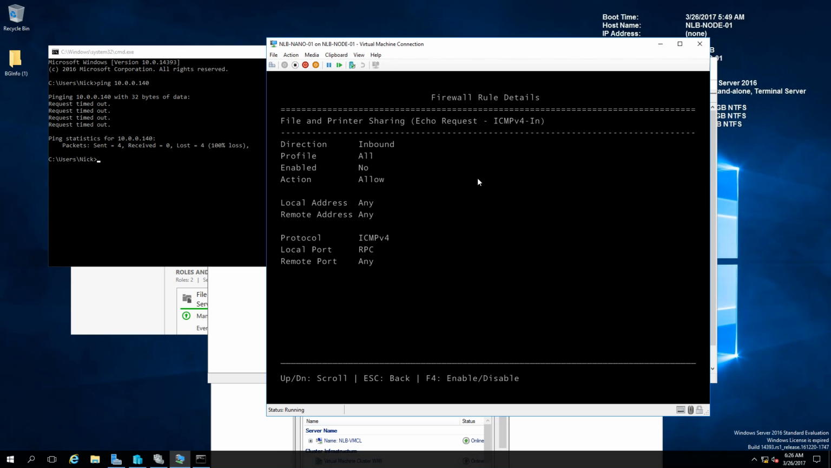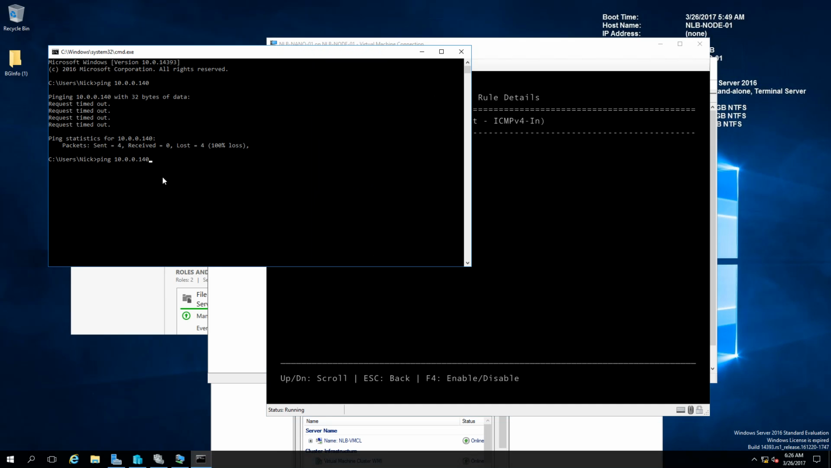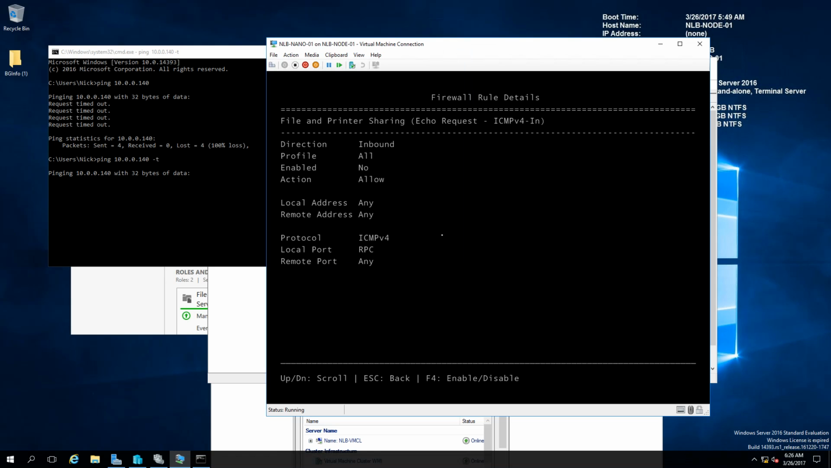Okay, so I did not notice that actually the rule is disabled. So enabled, no. The action is allow, which is okay, but it's disabled. So as a test, I'm going to set a continuous ping request, and I'm going to use F4 to enable and press OK. And you can see that the request just started.